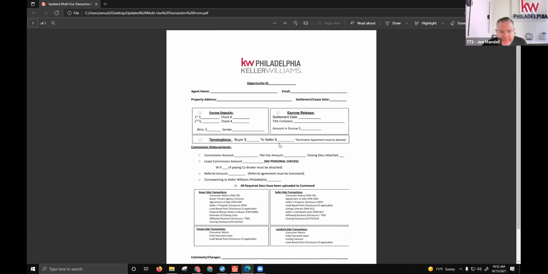Can I interrupt for a second? I just want to let them know the multi-use form, a blank version of it, can be found on the agent dashboard. I didn't mention the URL earlier, but it's agents.kwphiladelphia.com. I'll put a link in the chat as well.